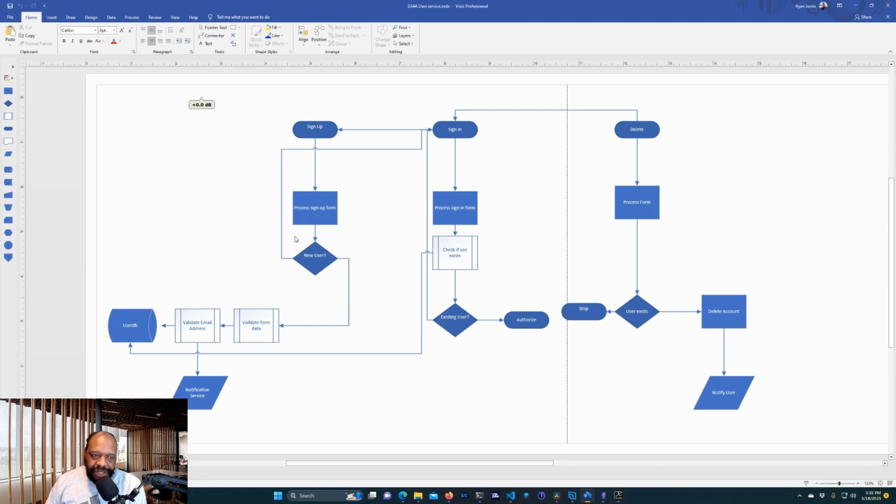We're going to do a sign up. We're going to check the database if the user exists. If the user exists, we're just going to redirect them to the sign-up page. If they don't exist, we're going to validate the data on the form, and we're going to validate their email address via an email notification, which means I have to write a notification service. And when that's all complete, we are going to store them in the user database.